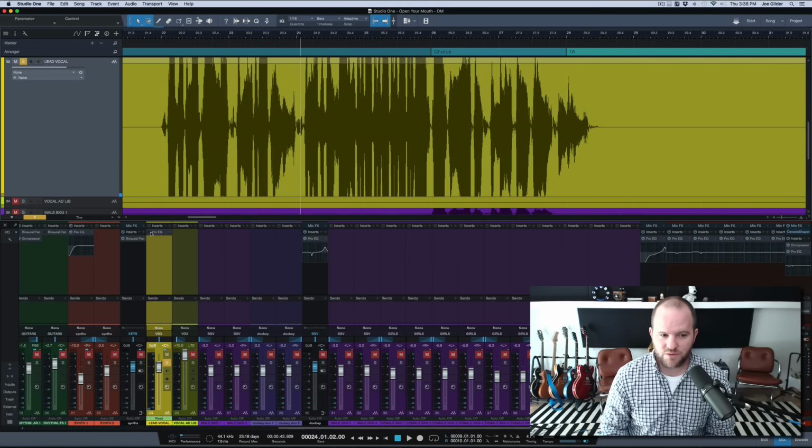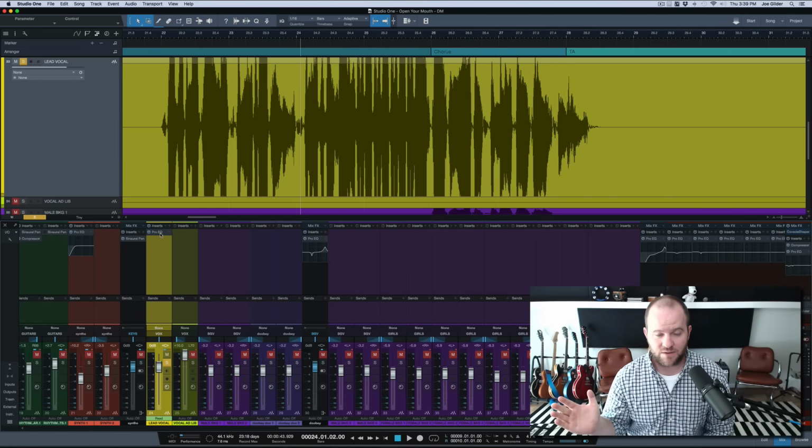Now, I notched out two frequencies, and listen to what it sounds like now. I'll show you the EQs in a second, but listen to the difference, how much less harsh those G sounds are without really changing the sound of the vocal at all.